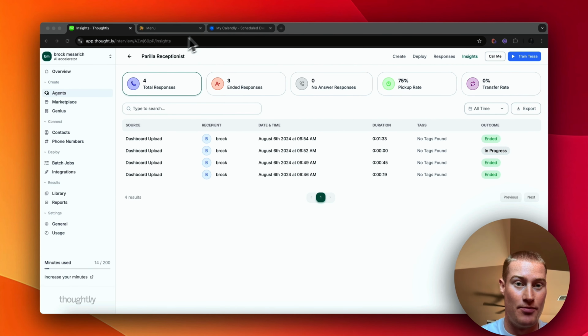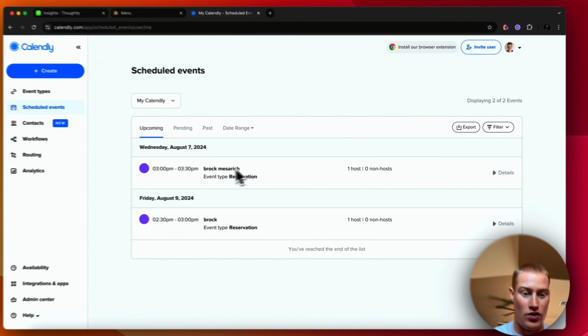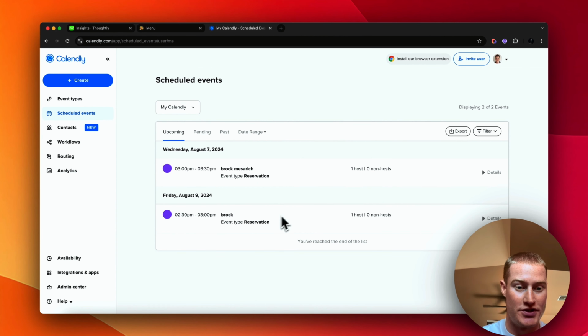So now that that has been booked, let's go ahead and confirm this on my Calendly. You can see this reservation for 2:30 has been booked because I'm in Pacific time zone, but the Calendly reservation within Thoughtly was Eastern time zone. So technically this is the correct time here because I booked for 5:30, which is 3 hours ahead. So there we go. That has been booked.